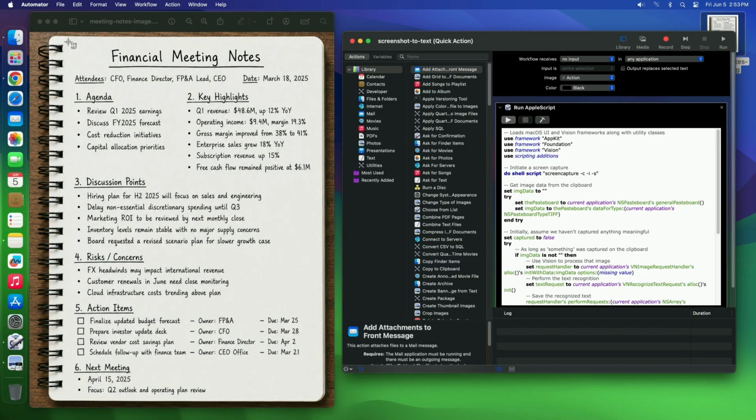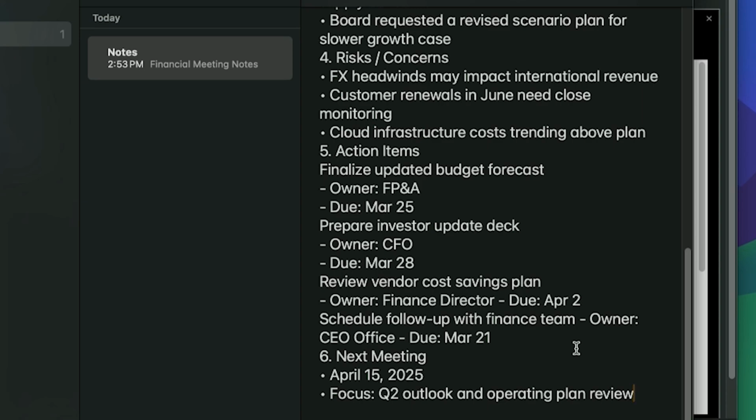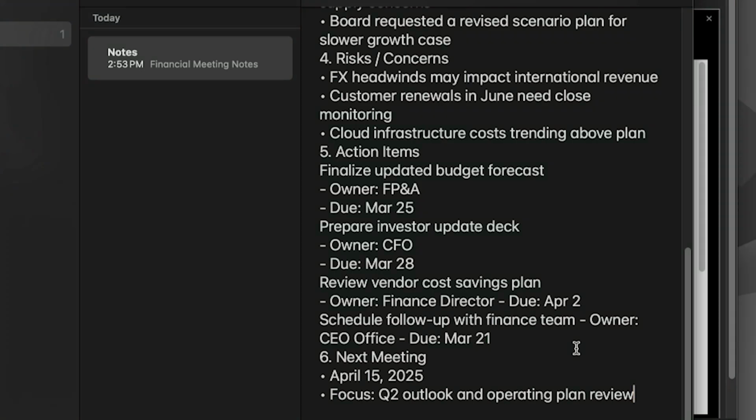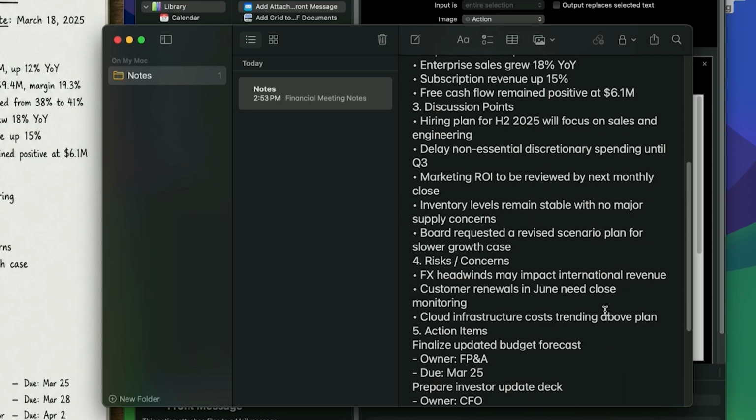So if I try to run this and capture the entire image with the notes, you'll see that the OCR reader will try its best to retain as much of the formatting as possible. So things like numbers, bullet points, spacing, and so forth.